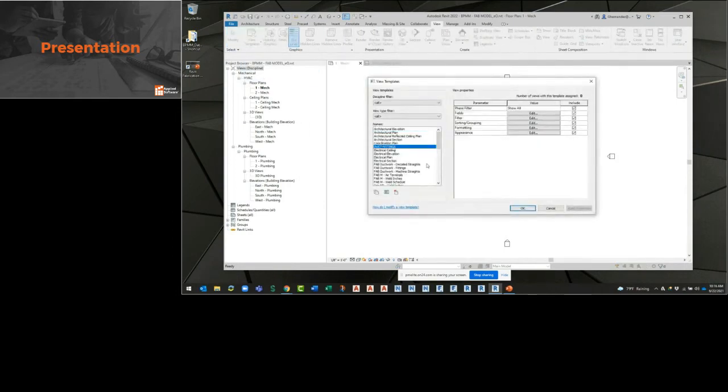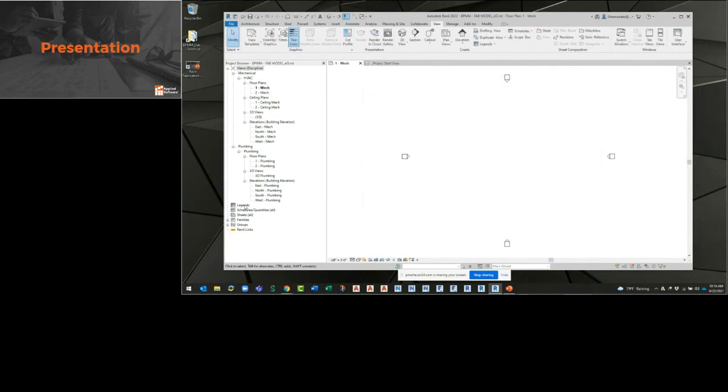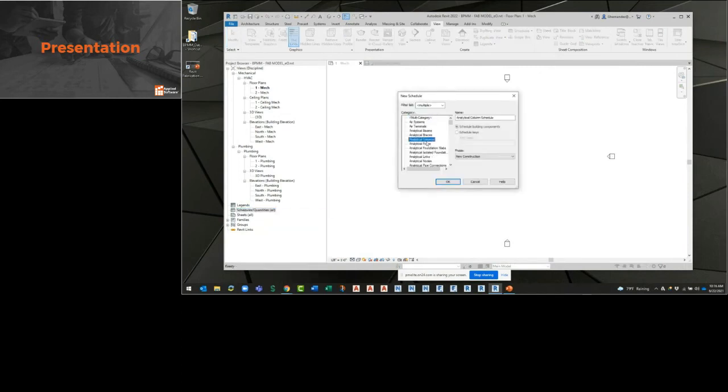There's that duct fittings one, right? I can filter this list out for just schedules, and now I've got all my schedule templates in here. Now, why do I have these in here, and what do we use them for? Well, in a project, I can go in here and create a new schedule, and I'm just going to create what we call a placeholder.